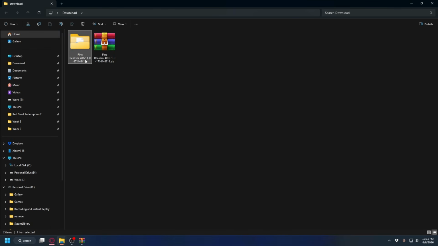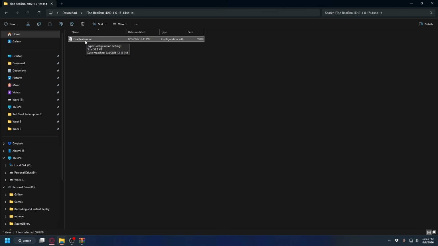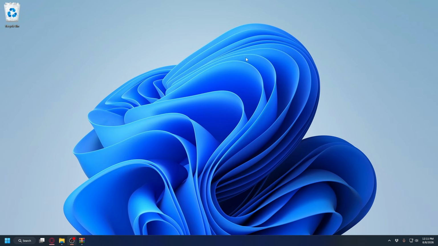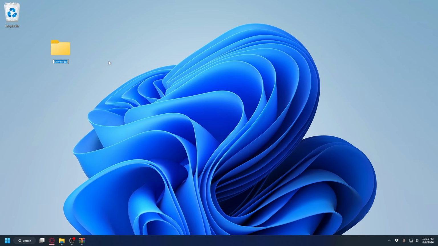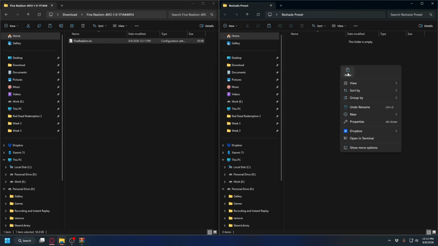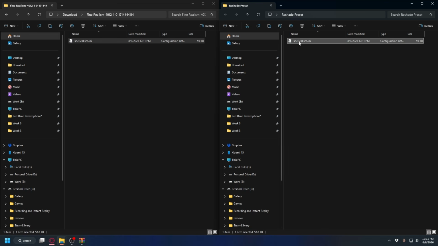Let's see what's inside. Here we have the INI file, which is the preset. So now you can place this INI file anywhere on your PC. But if you want to try things out, maybe install another ReShade preset after this, you can just go to your desktop and then create a new folder like that and name it ReShade Preset. Now just copy this INI file into the new folder you just created.